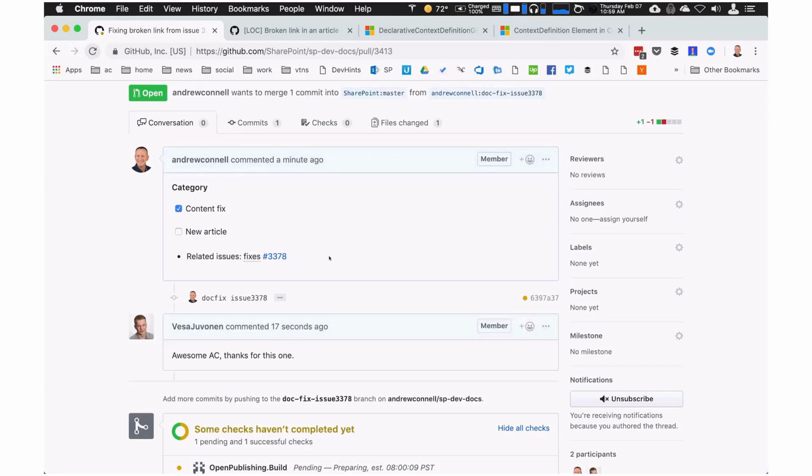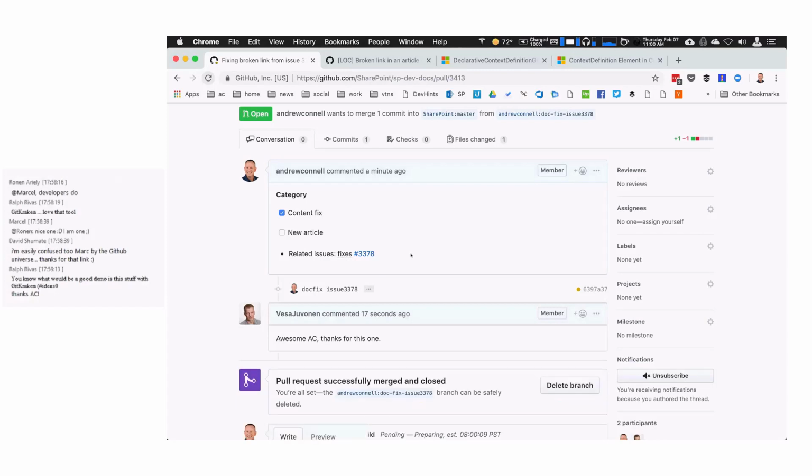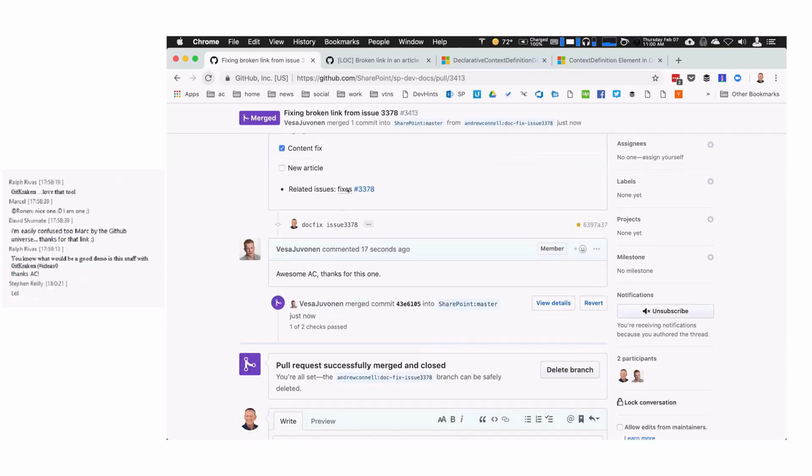So the big things to keep in mind here, always make sure that your fork is current, or at least this master branch is current with the Microsoft upstream one. That's a big thing. If it's not, oh, look at that. Thanks, Vesa. You just merged it. That was awesome. So Vesa just went ahead and merged it.